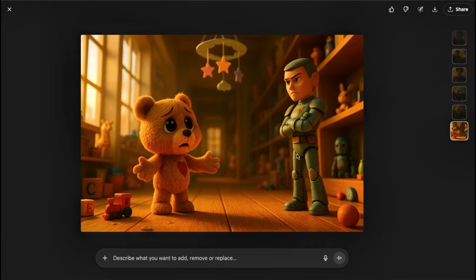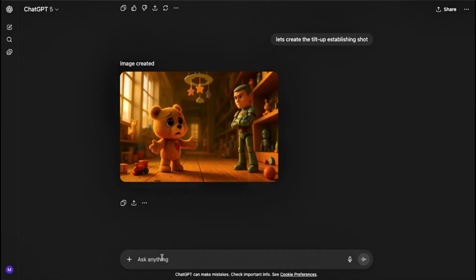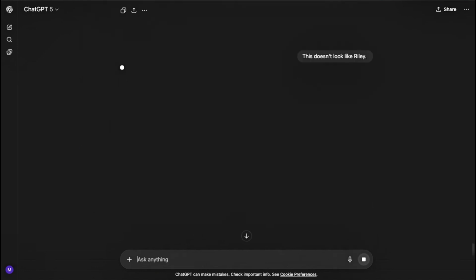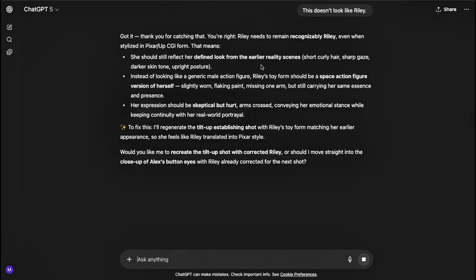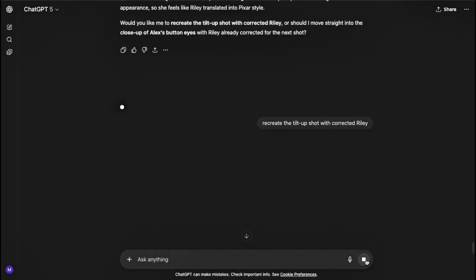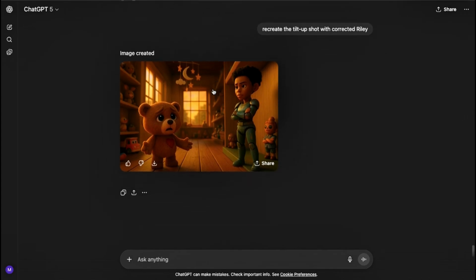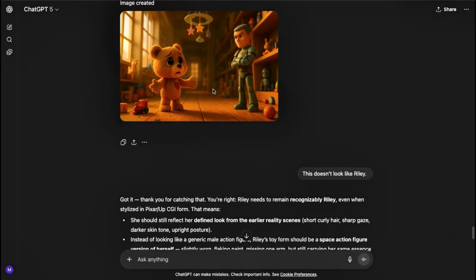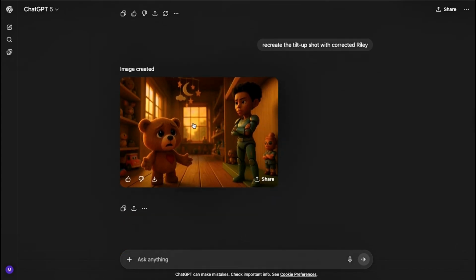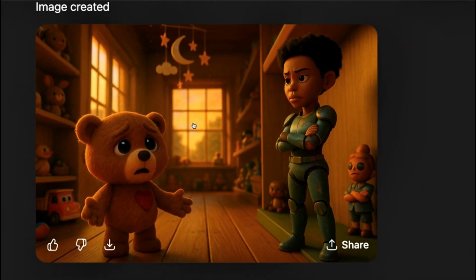This does not look like our Riley. So we need to let ChatGPT know that this isn't Riley. So you can go ahead and generate for us Riley. So here, ChatGPT is reminding itself of Riley's features and is asking if it could give it another go. And I say, yes, try again. Okay, now that looks like Riley.